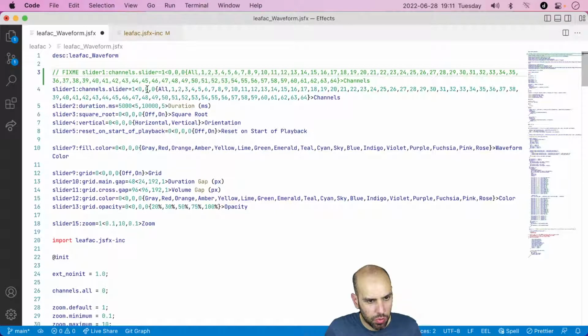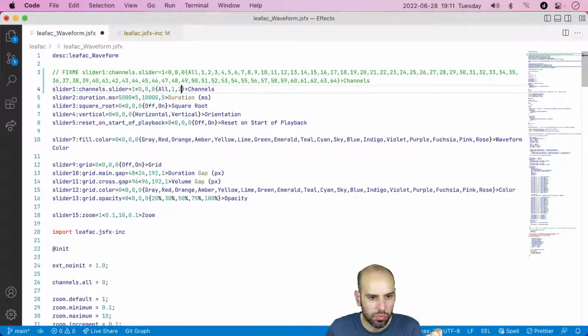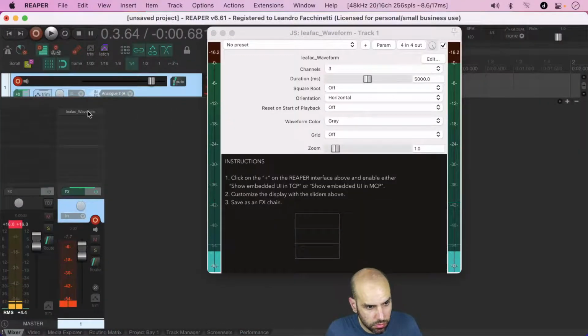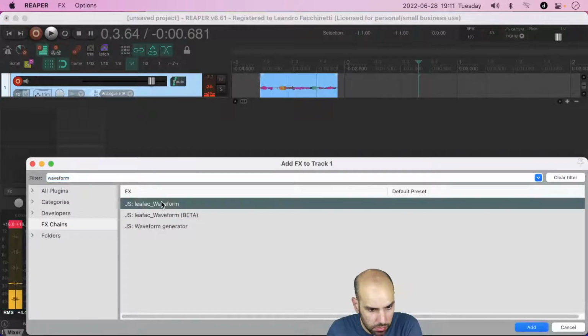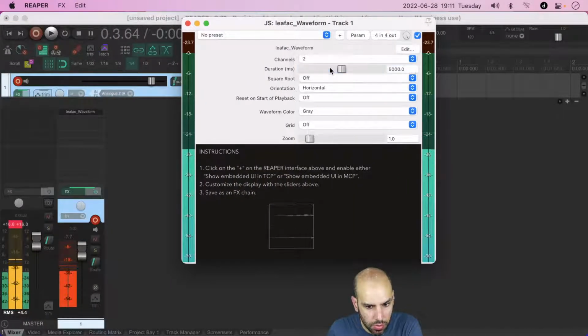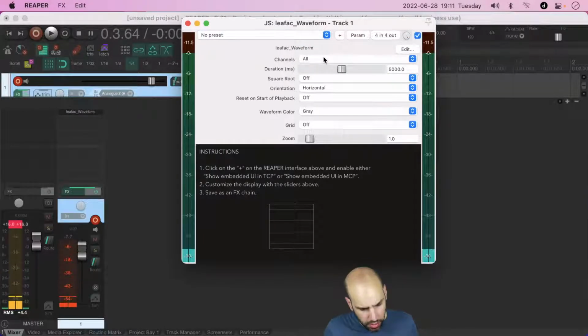We will remove this slider completely. No, I think I'll just have 1 and 2. Okay, and then it should work. One is okay, 2 is also okay. All is broken. God damn it.